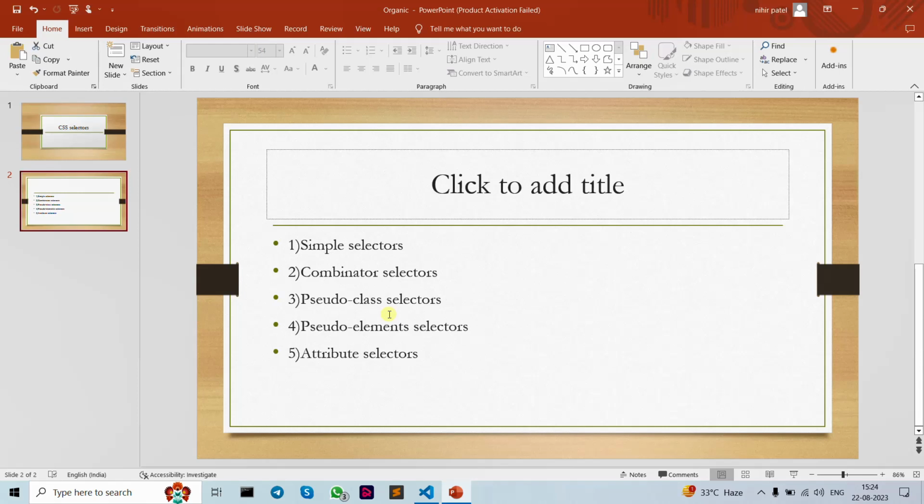Pseudo-class selectors select elements based on a certain state. The fourth point is pseudo-element selectors, which select and style a part of an element. And our last one, the fifth, is attribute selectors, which select elements based on an attribute or attribute value. So let's move forward to our code.